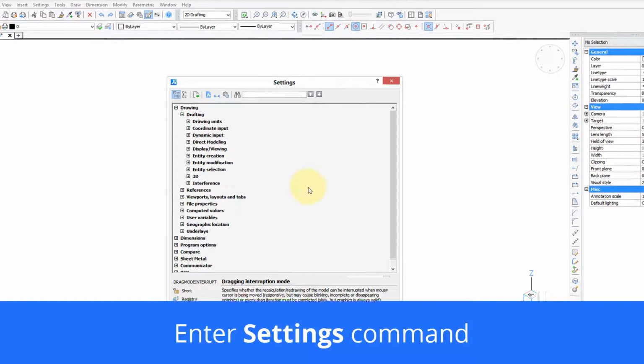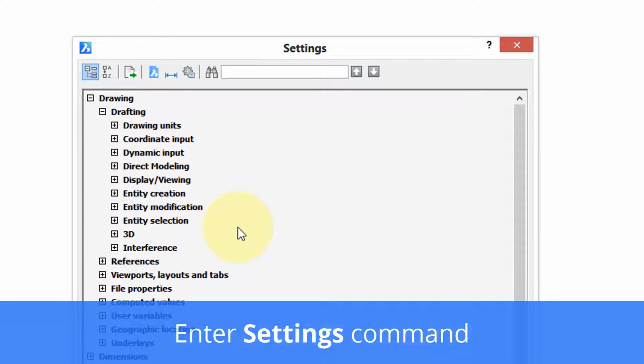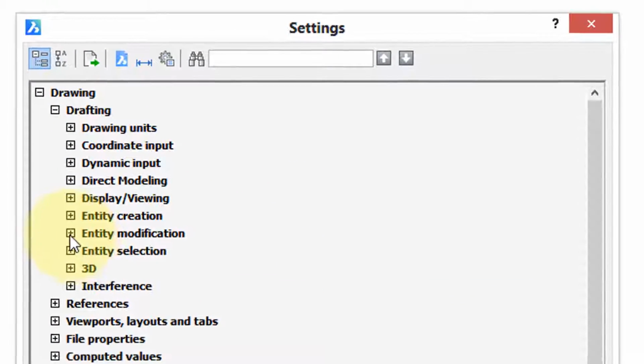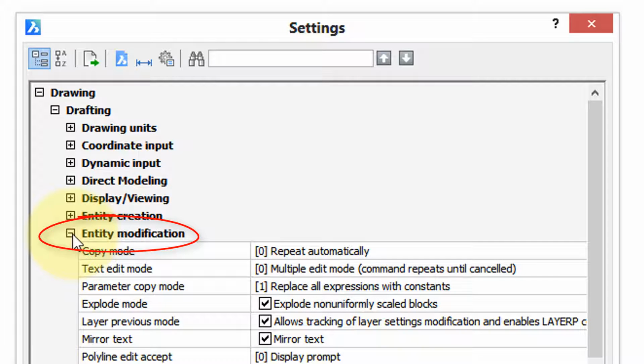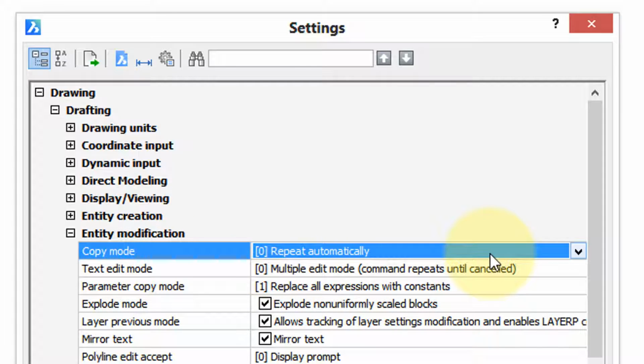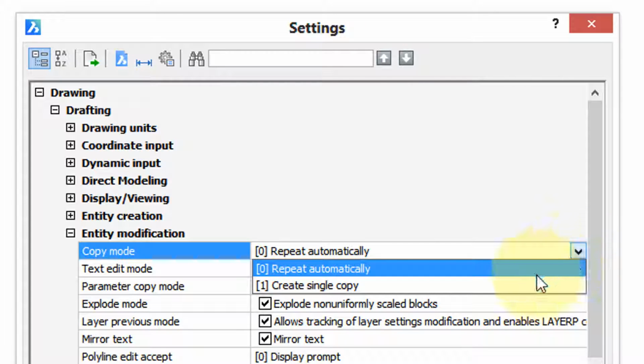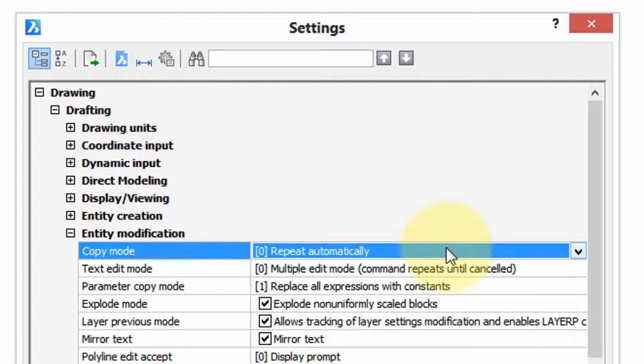Let's take a look at how the Settings dialog box can let you control how entities are modified in BricsCAD. So I'm going to click on this plus sign to open the section on entity modification. Within the section, they are generally but not always in alphabetical order. So here, copy mode, that is for the copy command and whether or not it repeats automatically as soon as you finish. That's currently the default, that's why it's shown there.